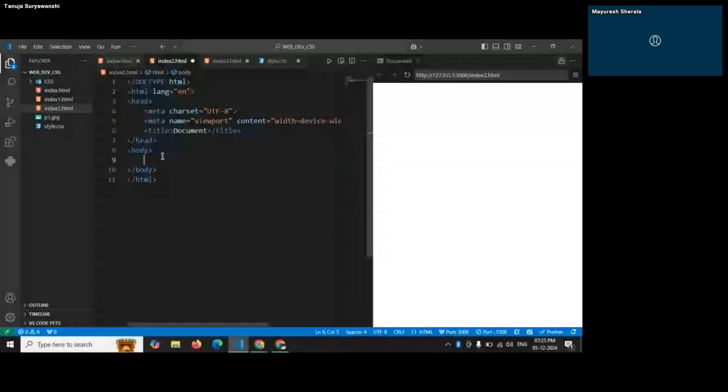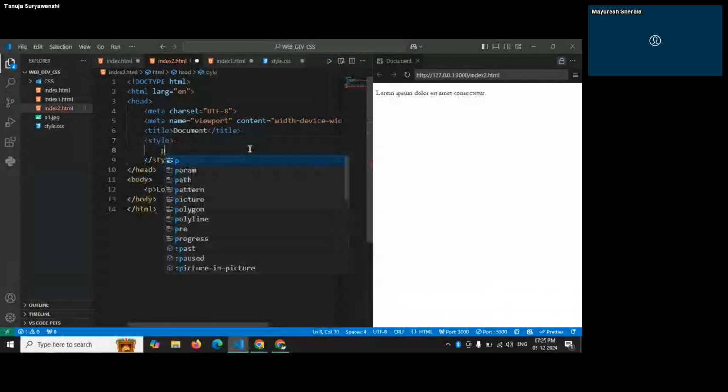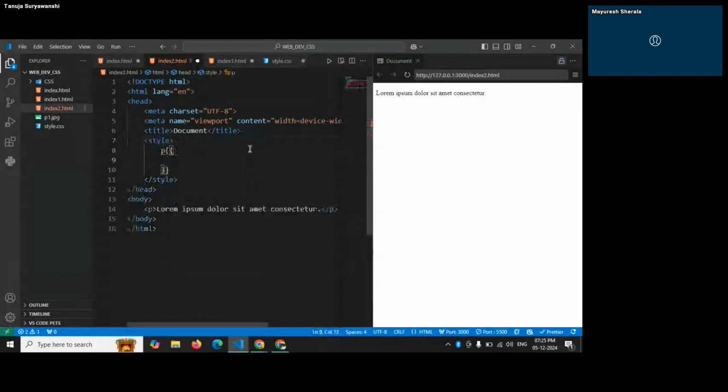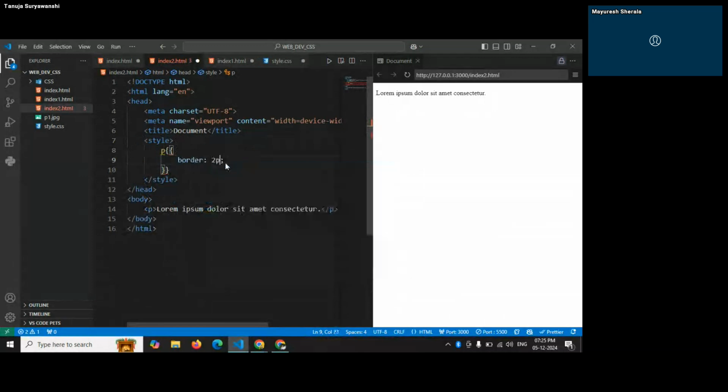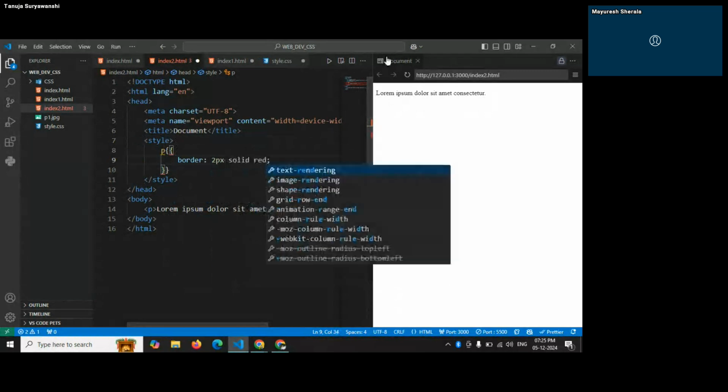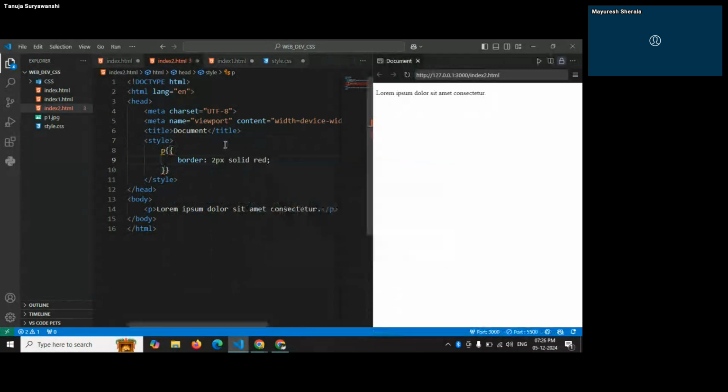Like we give simply one para and using style we do CSS in that para. Like give border, like first we give, and second we give solid, then you want color, enter.